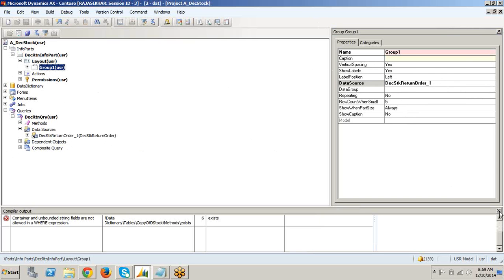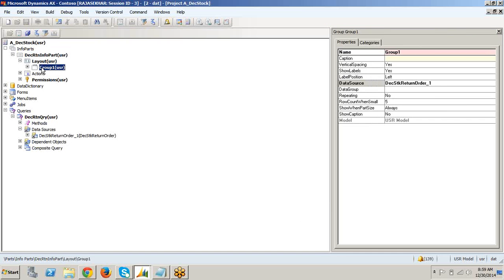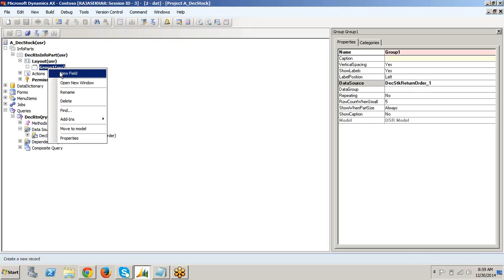While creating an info part, remember this: first, for the info part you select the query. In the layout, when you create a group, for the group you select the data source that is available in the query. Now in the group, right click, and select the fields available in the data source that you want to show as an info part.